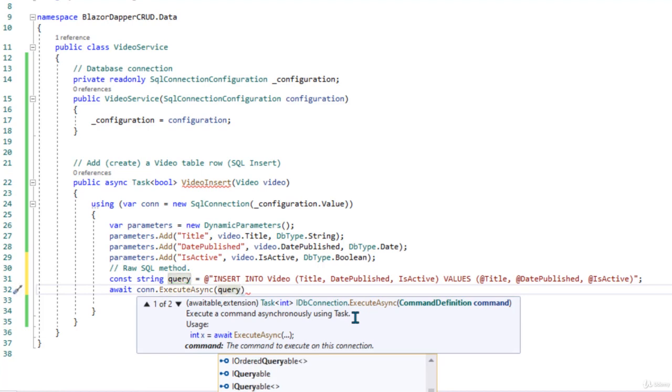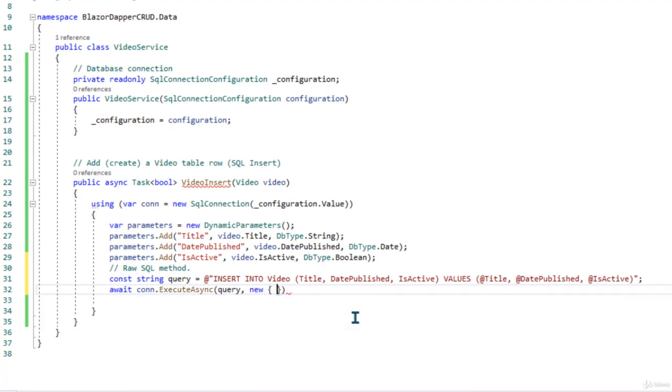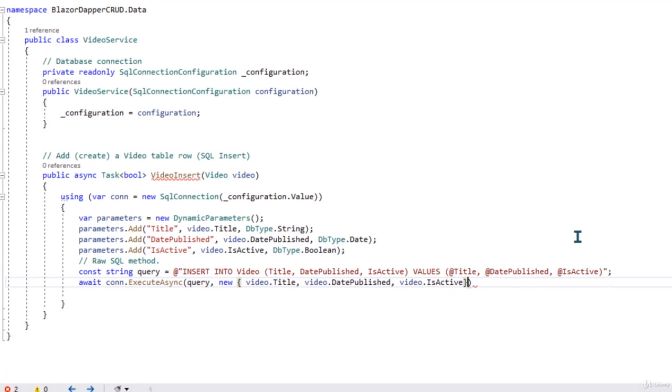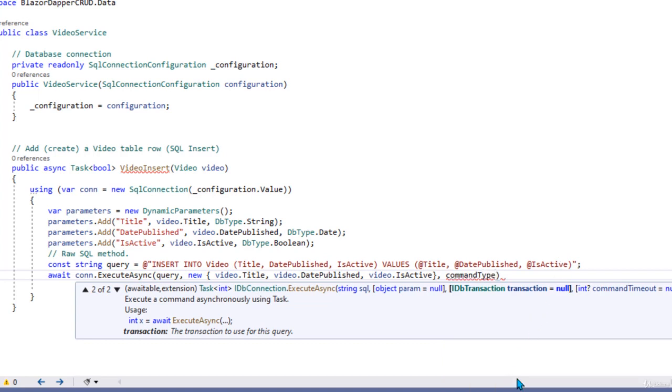All right, so execute that query string. And then we need a new video.title, video.date published. The stuff that's being passed in as parameters are going to be fed in for the title and date published and is active to be placed in the database table. And then we just need command type with a lowercase c colon.